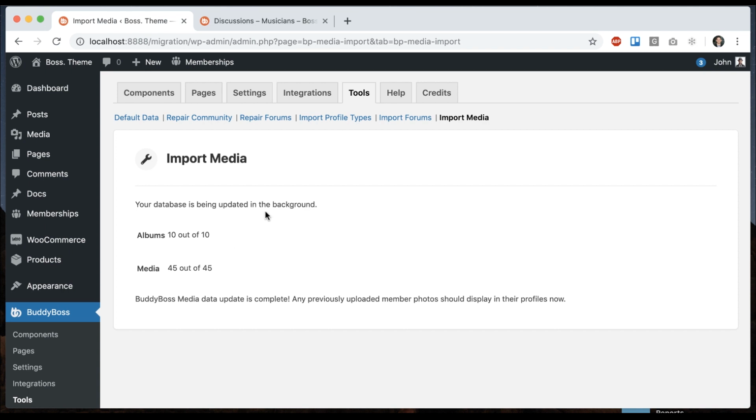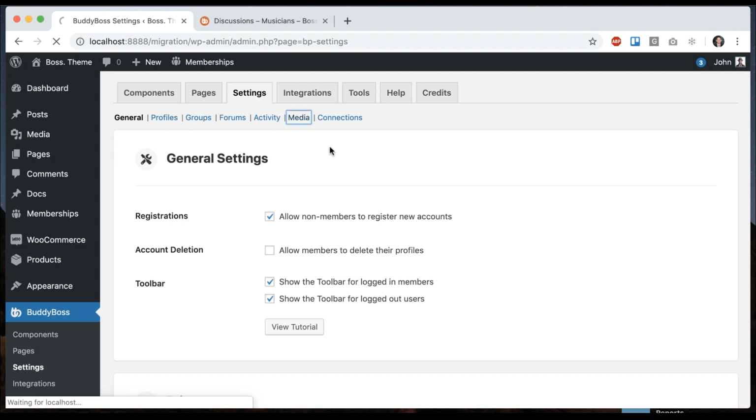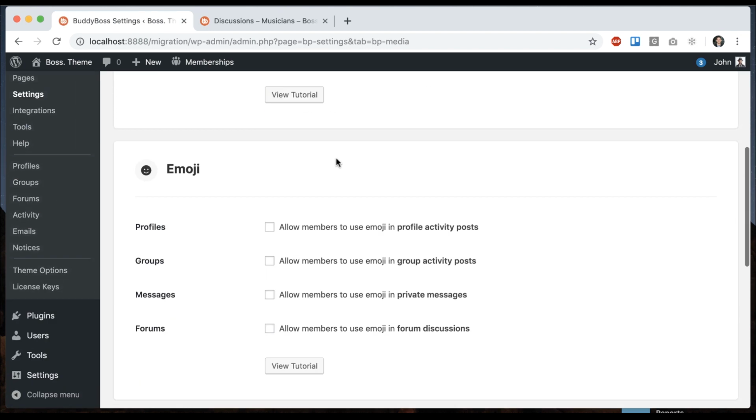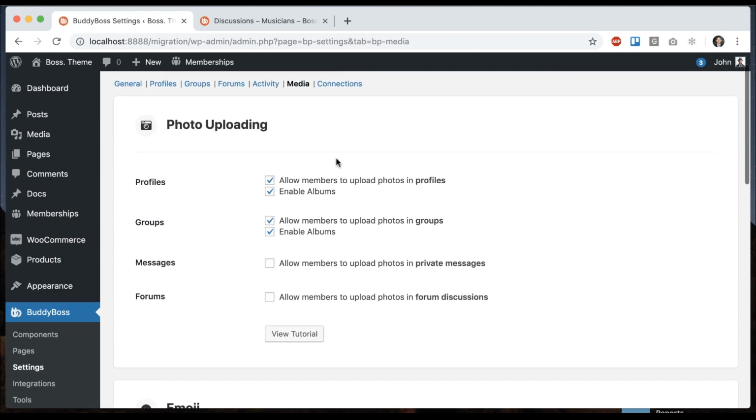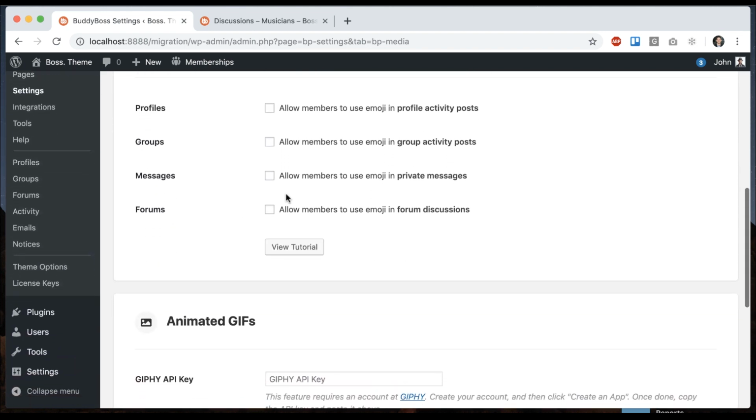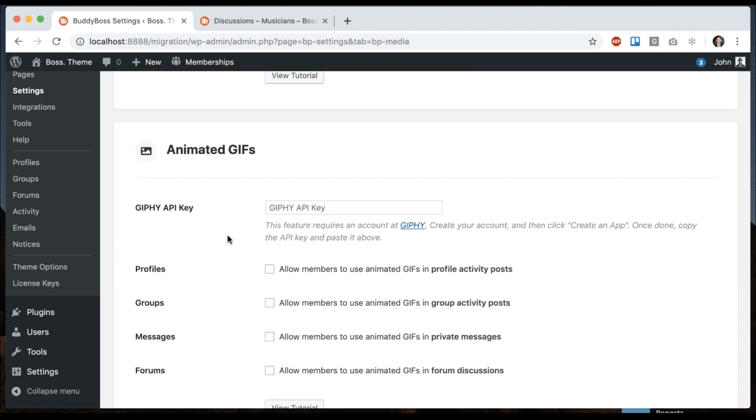But the media is done, and we can go into Settings, Media. And from here, we can configure all the different media options. For example, adding photos and albums to profiles and groups, adding photos to messages and forums. We also have support for emoji and GIFs. I go over this in other tutorials.